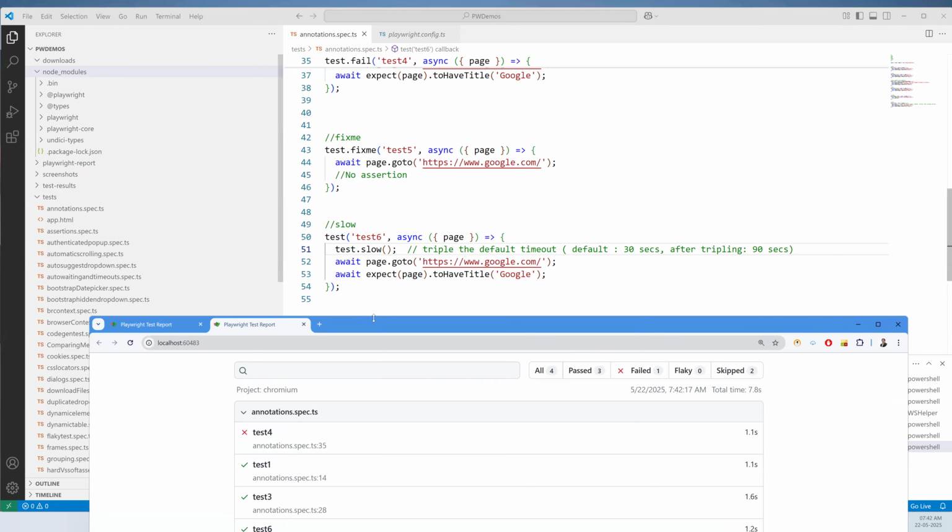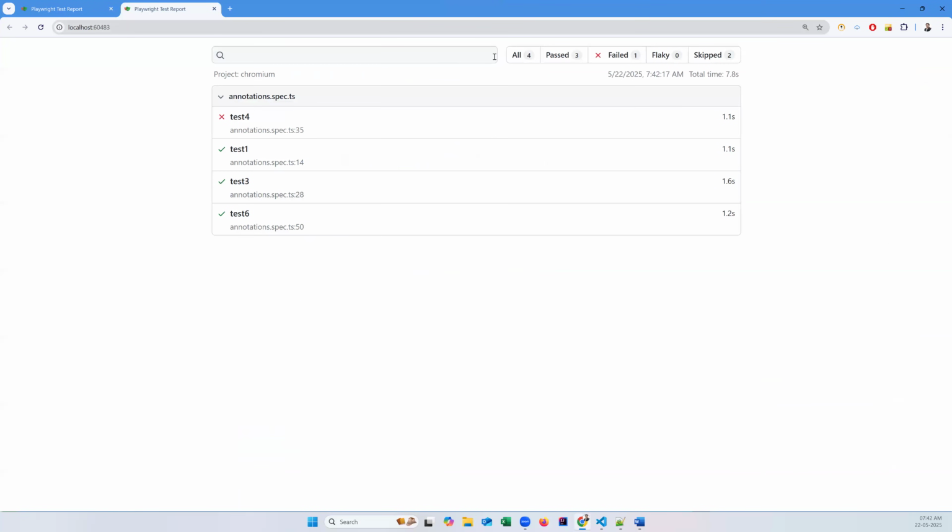Okay. Yeah. Now this is the report. So these are all the tests we have executed. 1, 2 are basically skipped actually. 3, 4 and 6 passed. 4 we have failed. And there are 2 tests skipped. 2 anyway we skipped. Test 5 is a fix me. So fix me is also skipped. There is only 1 failed test. 3 passed, and All means everything will be shown here.